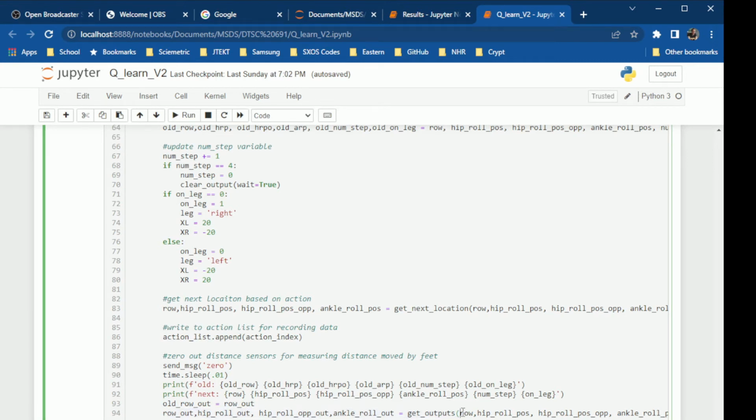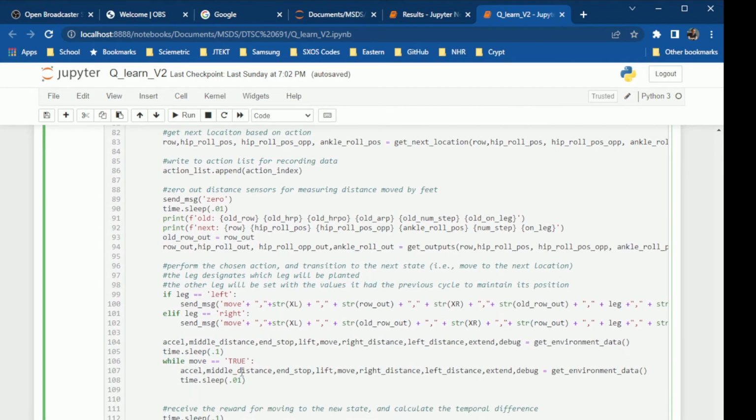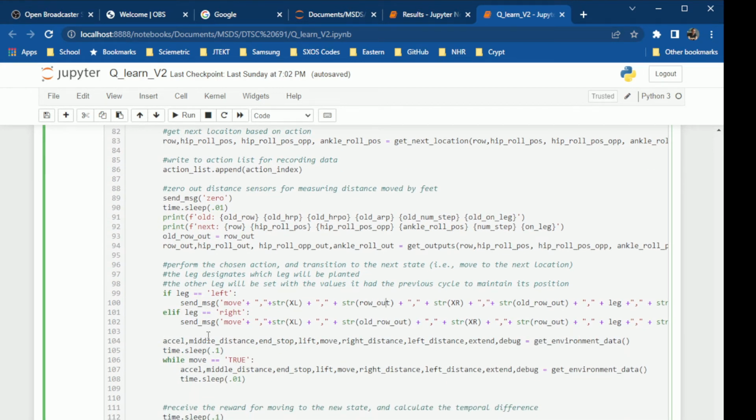Here we're getting outputs, so we're getting the XY coordinates, and then those XY coordinates are being sent. And then notice if the leg is left or right, that affects where the row out variable goes. So we get a new row out for whichever leg we have now transitioned to. And then we get environmental data, which we can use to see if the move is still happening.